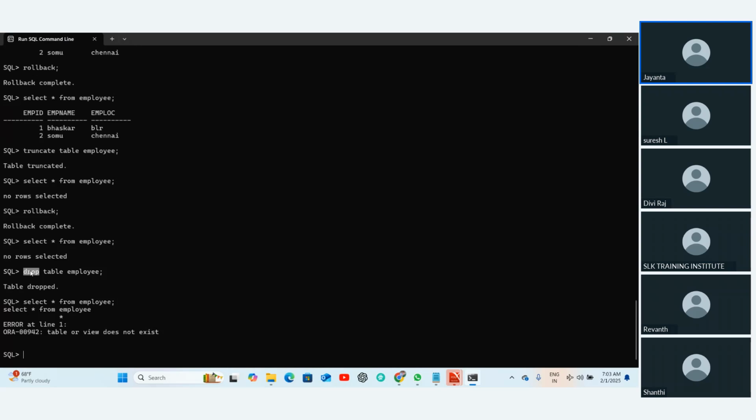Truncate and delete will delete the entire rows of data. Drop means the complete structure will be deleted. The complete object will get deleted. At least for truncate and delete, the structure will still be there. Only the data rows will get deleted.